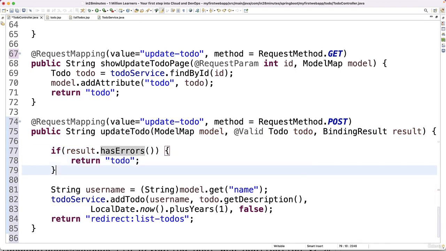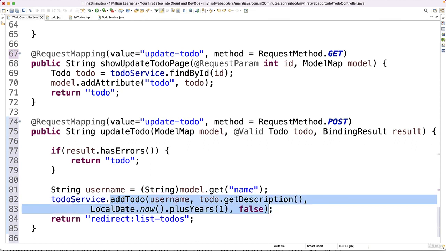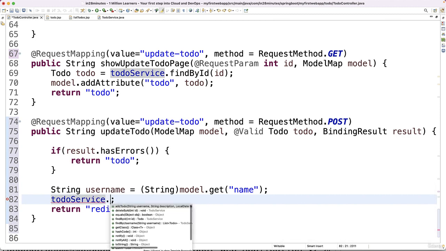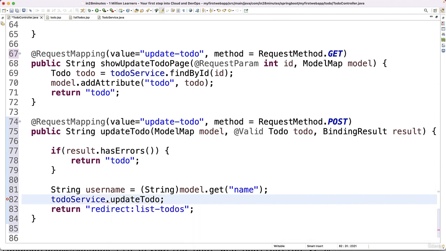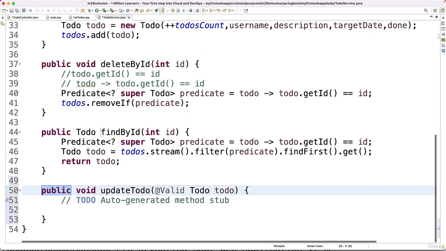I'll use the same logic in here. Result.hasErrors return true. So if there are any errors in the binding, then return the to do page back, get the name from the model. Instead of adding the to do, what we want to do in here is to update the to do. So we want to create a new method to update the to do as well. So I'll say todoService.updateTodo, and I would want to pass in the to do details to it. Do a Control 1 or Command 1 and create the update to do method in the to do service.